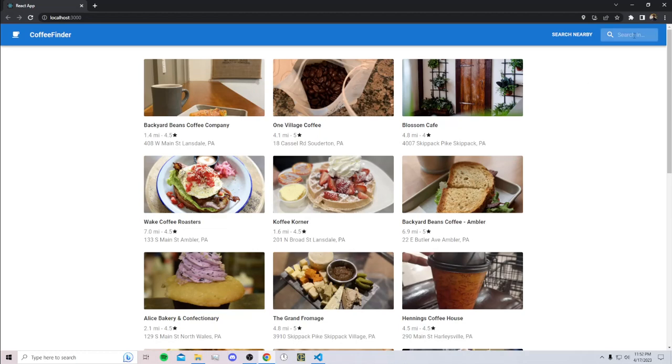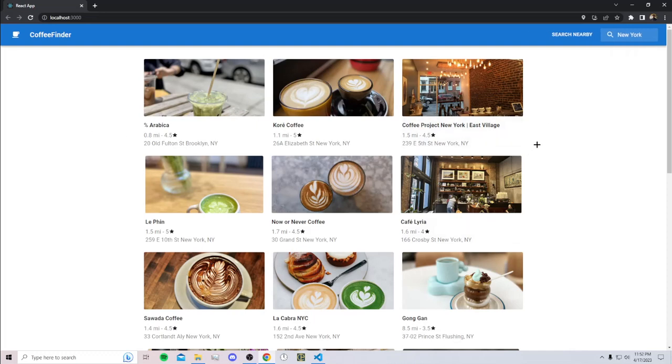You can also use this search field in the top right if you want to search for a location that you're not currently in, and it's displayed exactly the same, all the same information, just different coffee shops in a different location. This is a pretty responsive app.